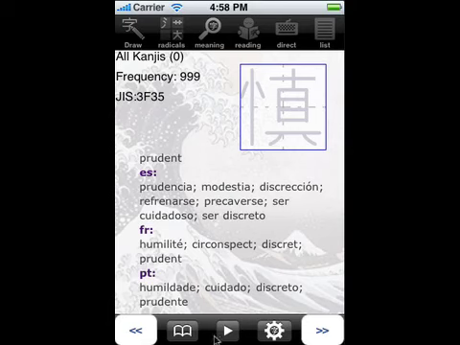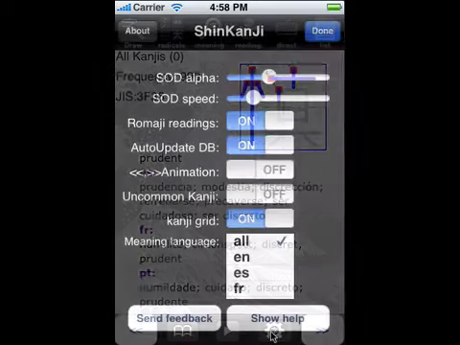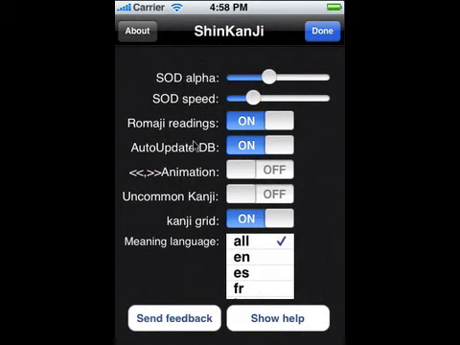Here we have the play button to show you how you should be drawing the character. You can then stop, play, stop. Up here we have a setting button. Here you can see all the settings available.